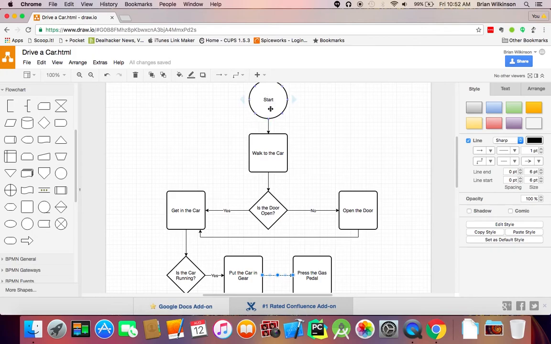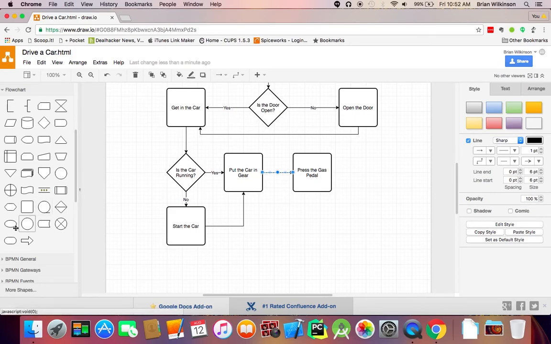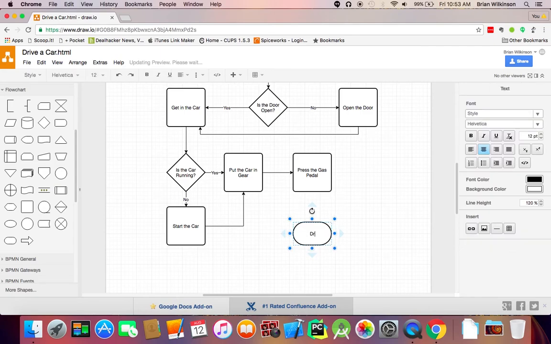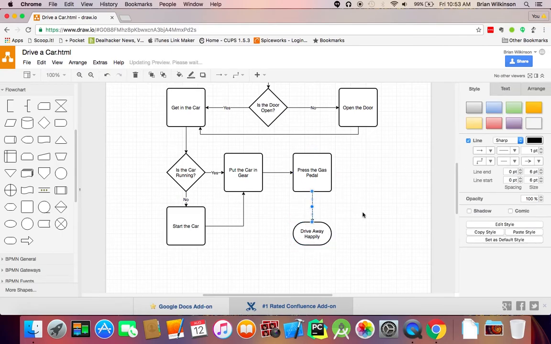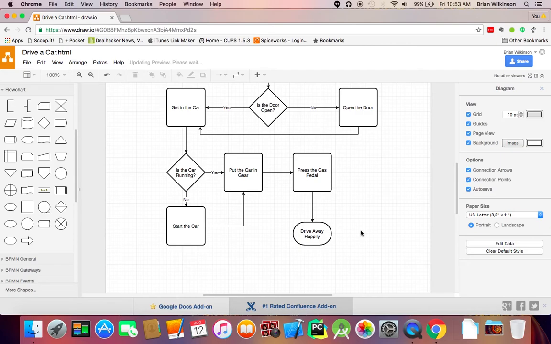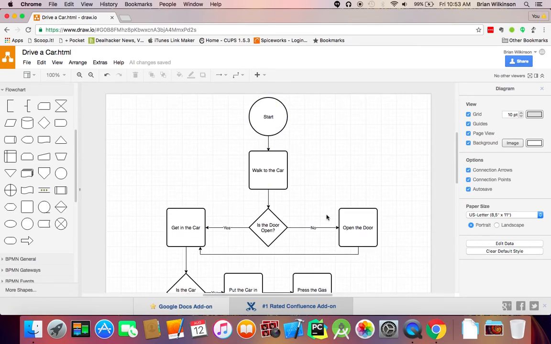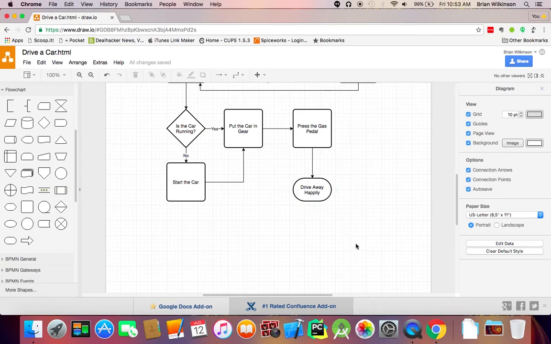So back at the beginning, I had a start symbol to show where my process starts. I also have a terminator symbol, which is kind of the oval shaped symbol here. So I'm going to put that down here. So again, the last thing could be end, but in this case, I'll say drive away happily. And then connect that, and it shows that this is the ending point of my program or my process. And you can see it's the terminator symbol. So your process should start with a start symbol and end with a terminator symbol.